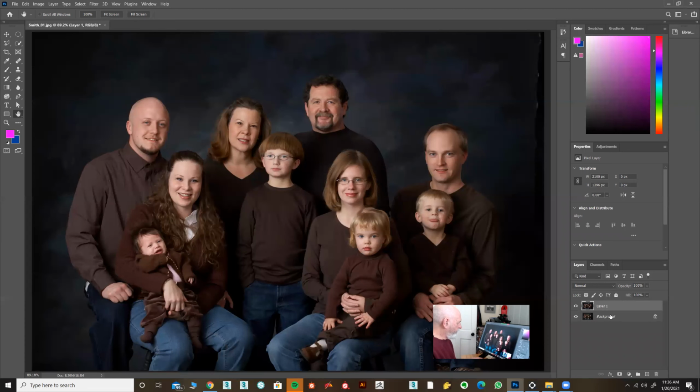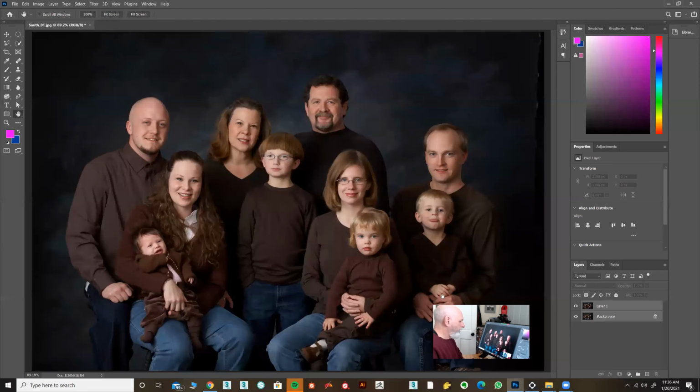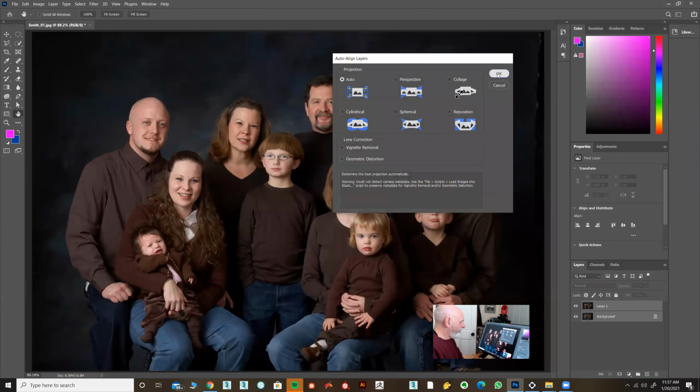So let's do the auto align and see if we can get this, because there's quite a lot of camera movement in this one. All right, so I've activated both layers. Edit, Auto Align Layers. I'm going to use the default again.